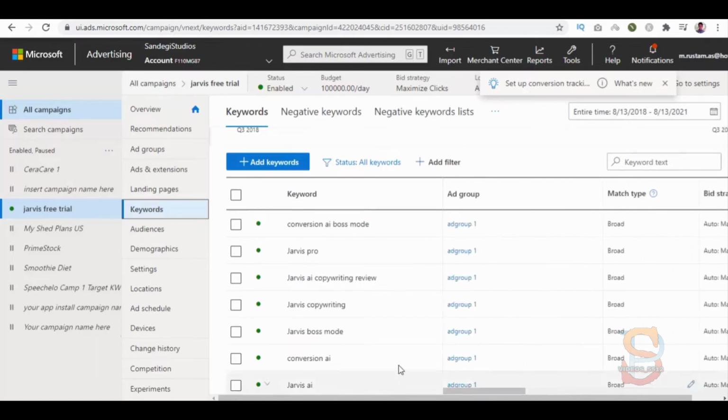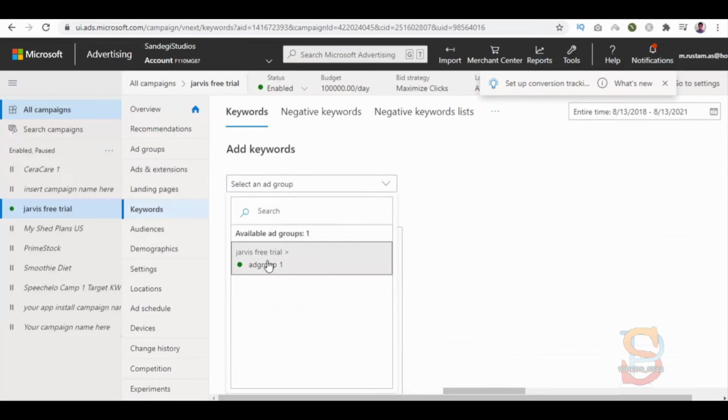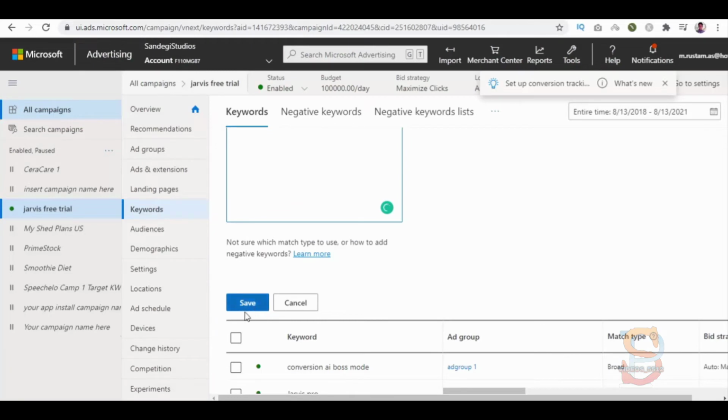Now click on Add Keywords button. Here first select your ad group, then enter your keywords. It says the keyword match type will be broad match unless you use quotes to indicate phrase match or brackets to indicate exact match. So for exact match, put your keywords in brackets. Then click on Save button.